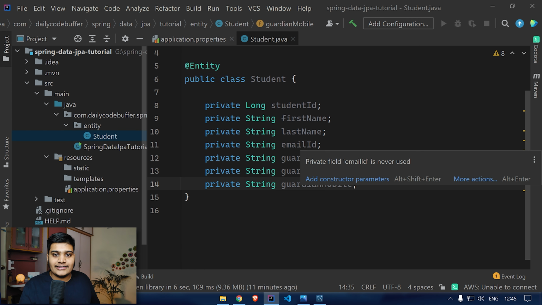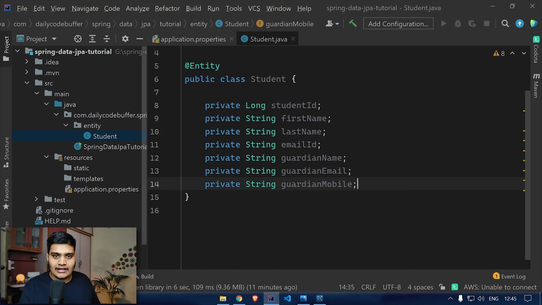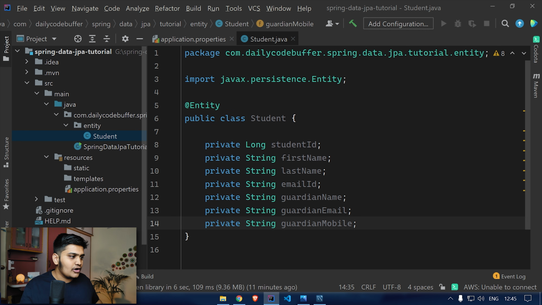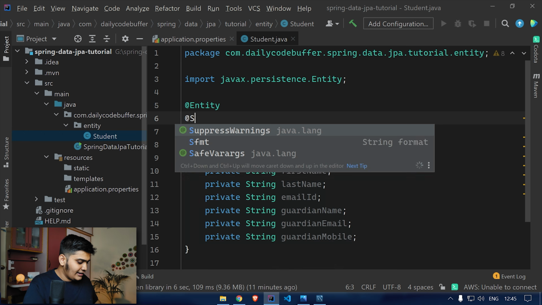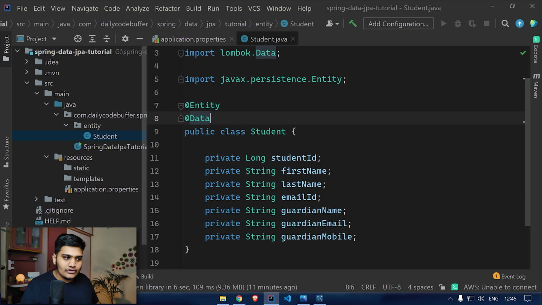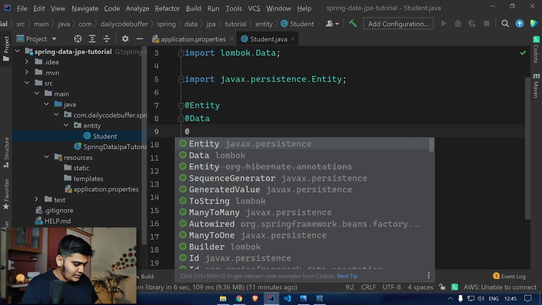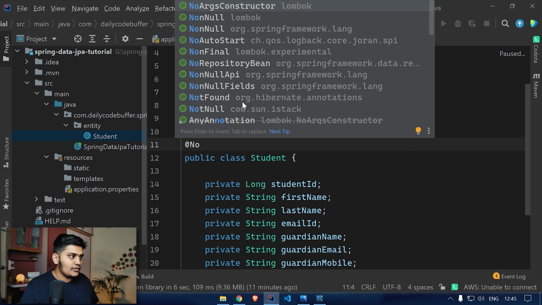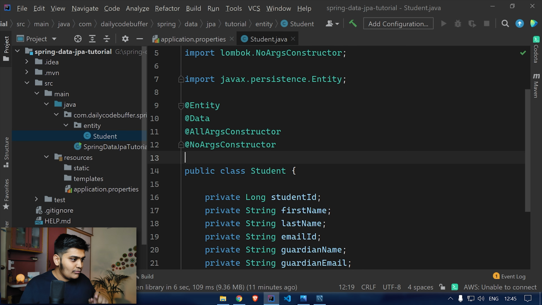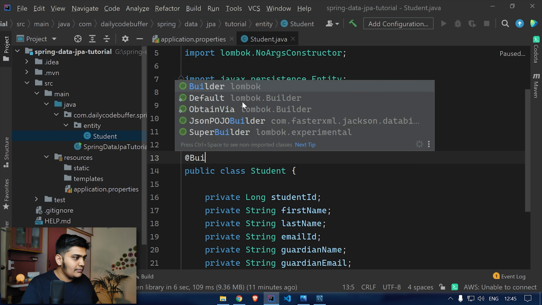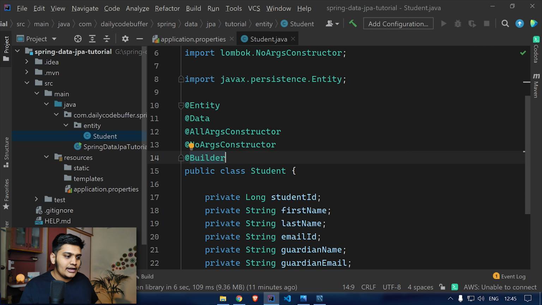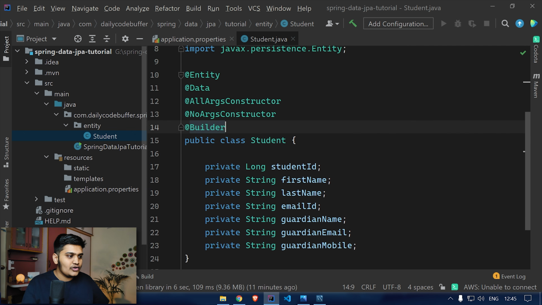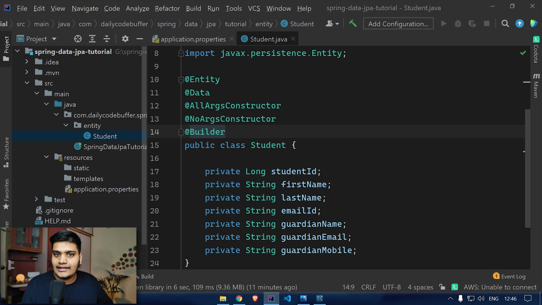Now we need to have the getters, setters, constructors and toString method over here. So let's use Lombok. I'll just define @Data using Lombok, so all the getters, setters, toString, hashCode and equals methods will be generated. I need an all-args constructor and I also need a no-args constructor. One more thing I'm adding is @Builder to add the builder pattern for my entity class. So this is just a simple thing that I have created.